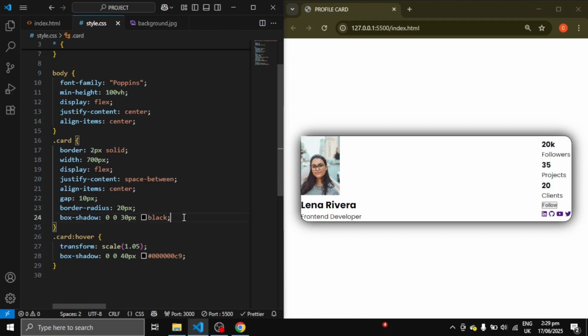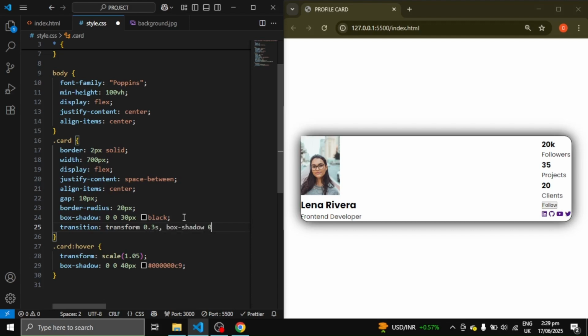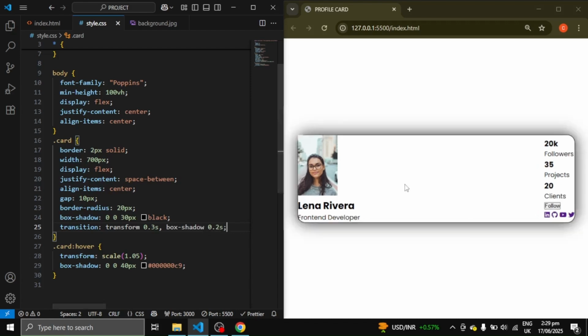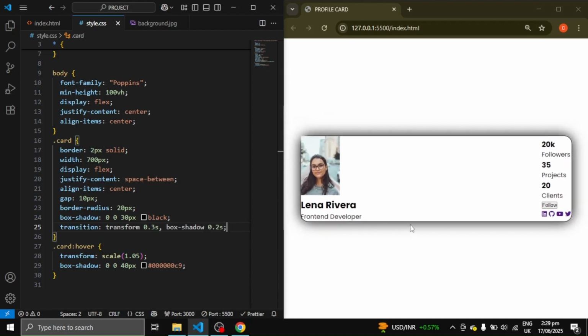And we go back into the card declaration field and then we set the transition property. For the transform, we will have 0.3 seconds. And for the box shadow, we have 0.2 seconds. And this is what we have.